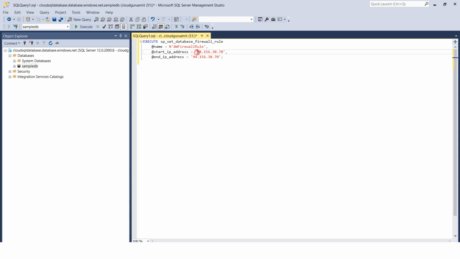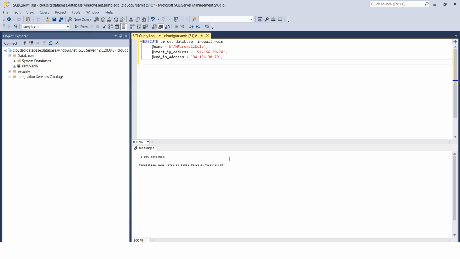Please make sure your start IP and end IP are whatever is there in the Azure, or you can use different commands like ipconfig in the CMD. That also works, but this is a simple method. Let's execute this, and here we go. The firewall rule is there now.